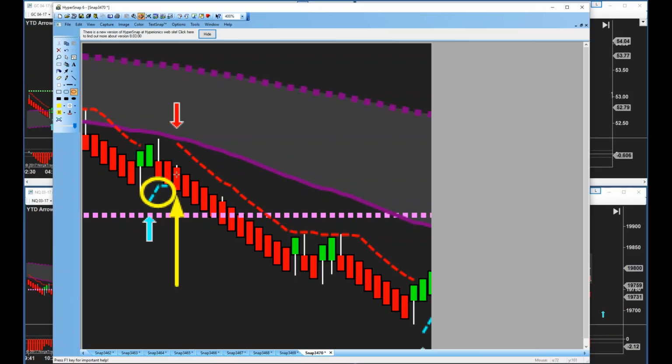Okay? As soon as this bar closed underneath the blue dashes, it created a red arrow. Time for me to sell, baby. All right? So I get into a sell trade. And I want to rock this thing to the south. Okay? So it starts moving in my direction.